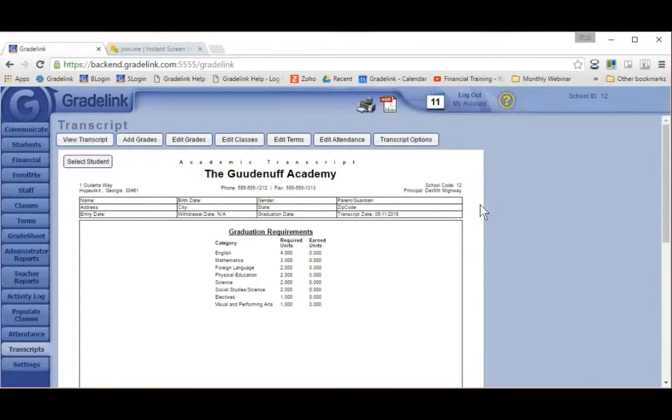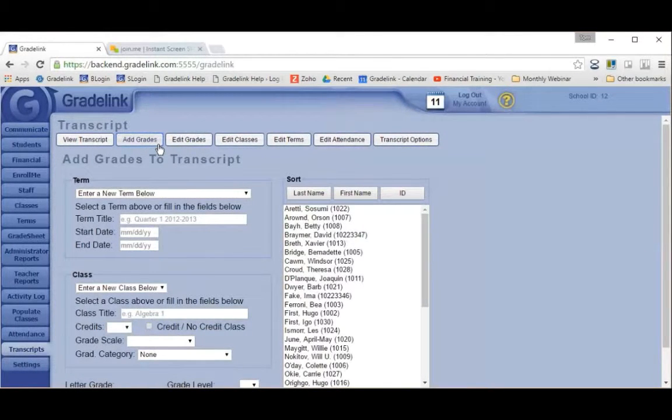Okay, if you need to edit a transcript, you can do that. So first, say a student has grades that he or she may have brought from another school. You can add them to the student's transcript. So what you would do is click on the Add Grades button. The first thing you want to do is indicate the term for which you're adding.